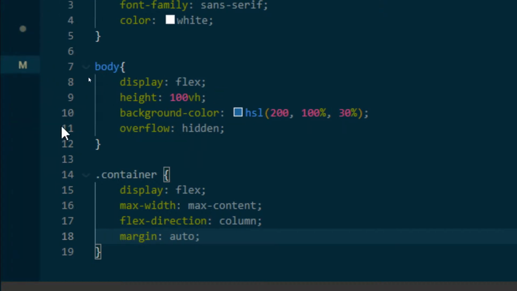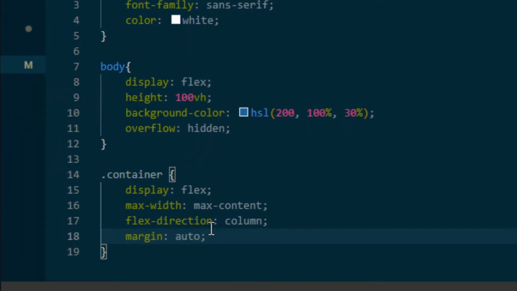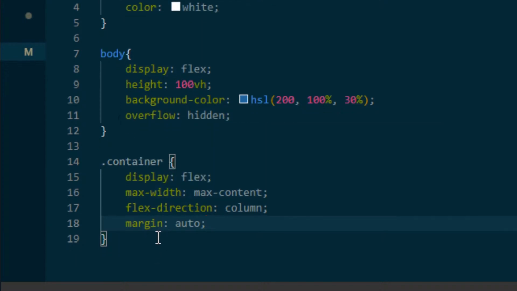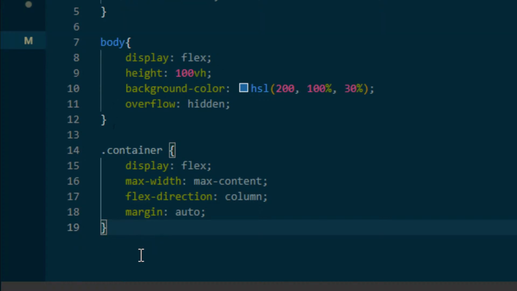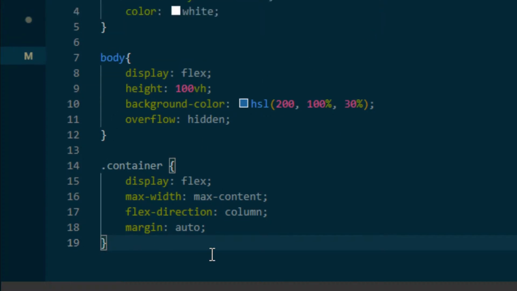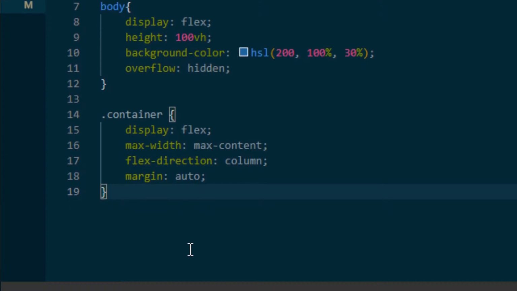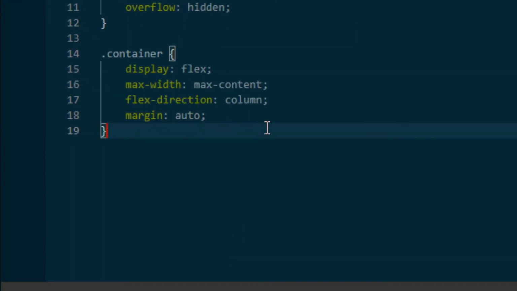So our body is a flex container, our container is a flex container. So I want this to be flexing on what's inside of it. That way this centers up this, which can center up that, and everything can be, you know, all well and good, right?